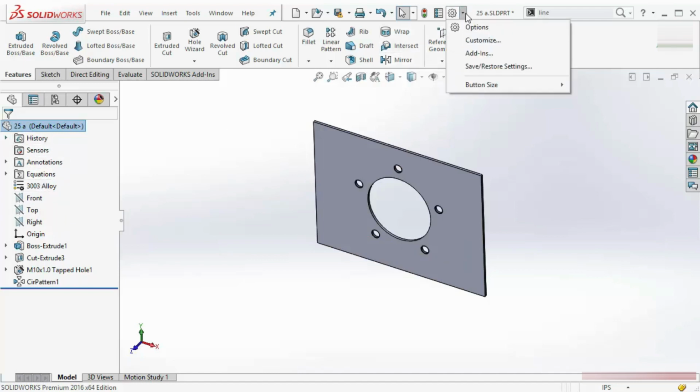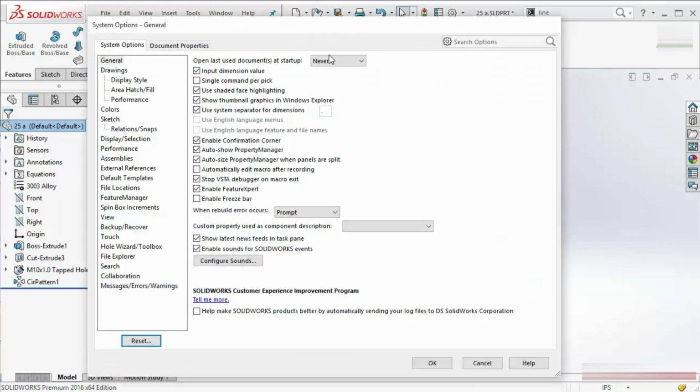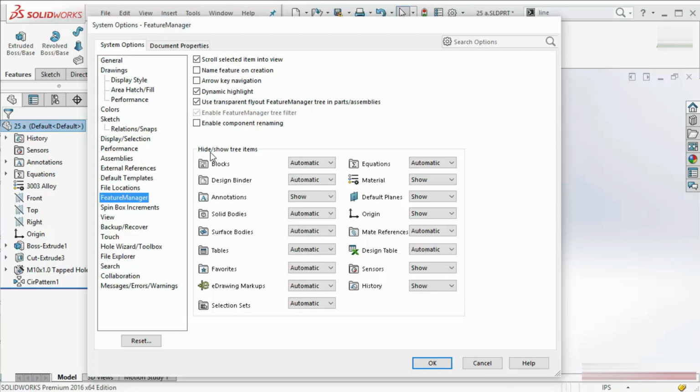You can control this from this option, system options, feature manager. From here you can see hide or show tree item. So for this feature manager tree you can hide, show, or you can put automatic. And if I go to any of these drop down menus, I will see automatic, hide or show. Let's say for sensor it is saying show, that means every time you create a part it will show you that folder, and even if this folder is empty it will show you here.